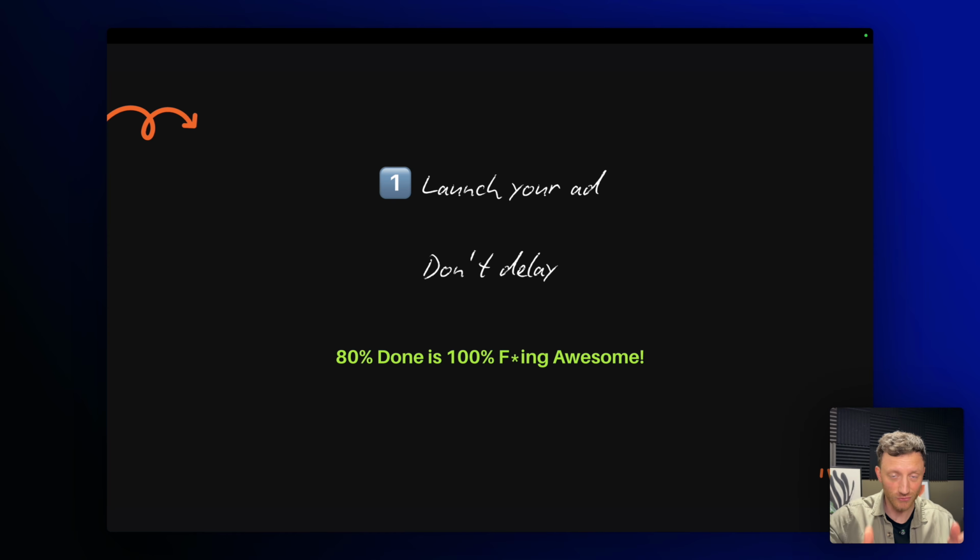Now, all you do, launch it. You've gone through the steps. You know how to launch it. Don't delay. 80% done is 100% awesome. Just launch. I have given you everything you need. I don't know what else you would need to see. You can see the results from others. You can see how simple it is. Just launch. Just go do this.